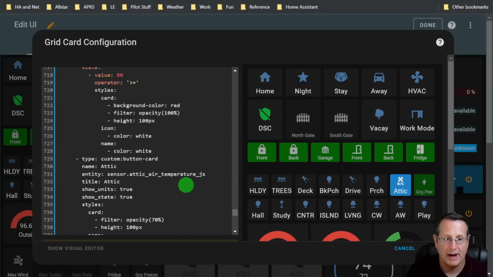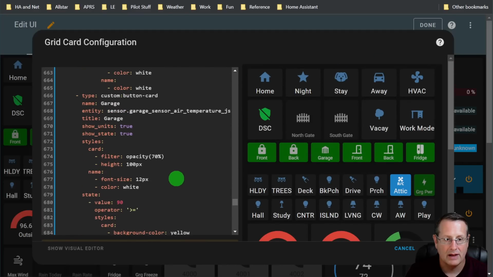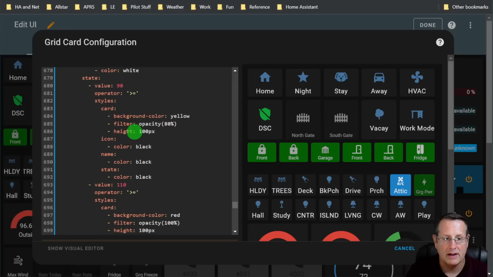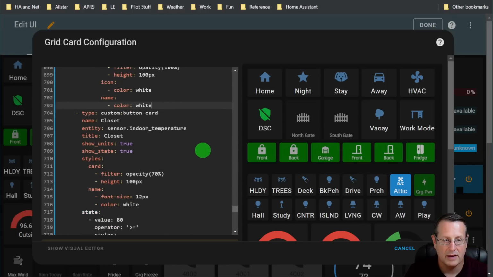So if I go back up to my garage here, and I look at the order of precedence, the value greater than 90 will always stop here and never get to 110 because it's going to hit the first true value. So the way to fix that, which I'll do later, not on the video, I will fix it later.